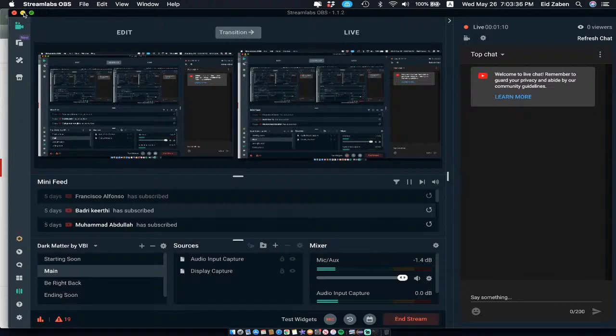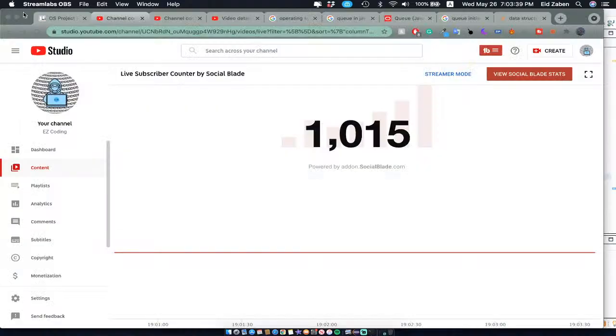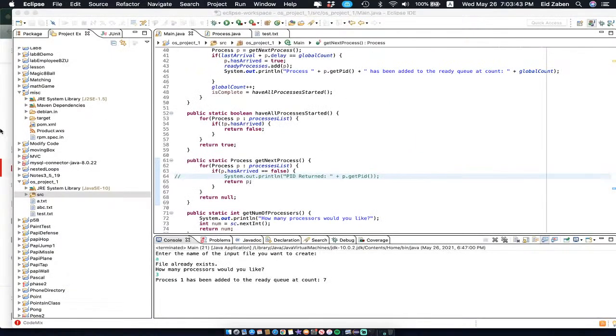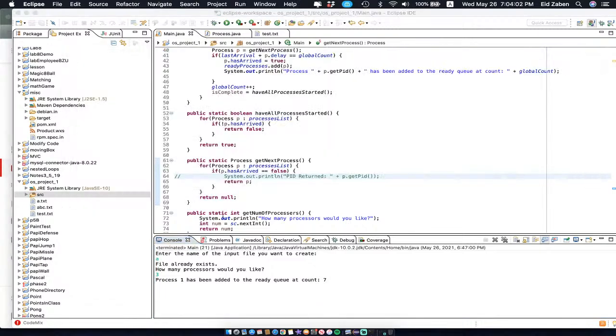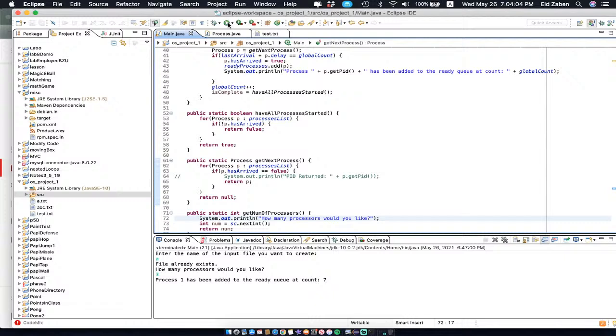Alright, let us continue the project. Let us continue what we were up to. So where we left off was trying to figure out why it's not adding all the processes to the ready queue. It added process 1 at count 7, even though I believe the... let's double check it. Let's just run this one more time and see exactly what the issue is.